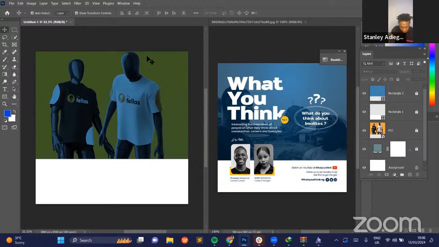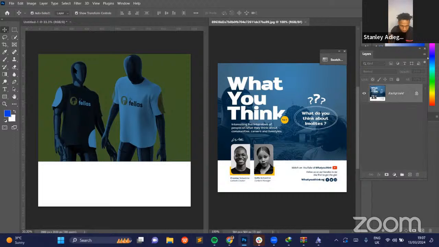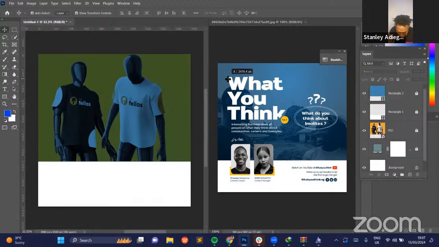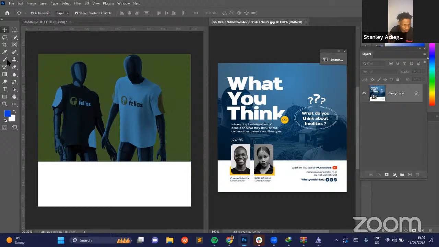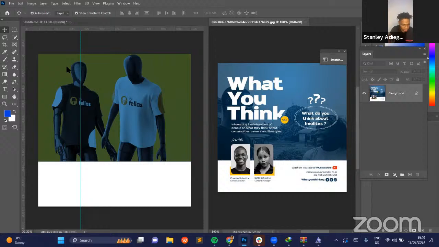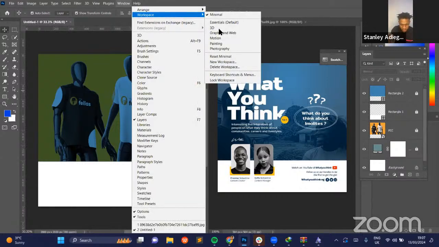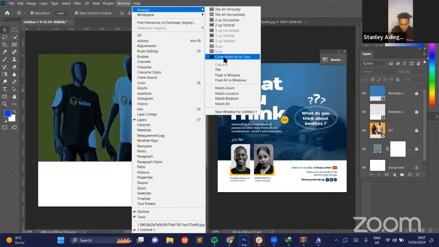Control R is to bring out the ruler tool. The ruler tool, Control R. If you check here, you see that this was on this now. Okay. Let me consolidate the tabs.